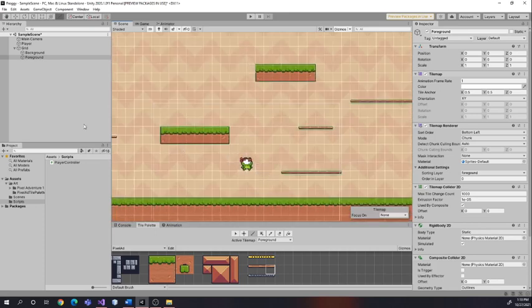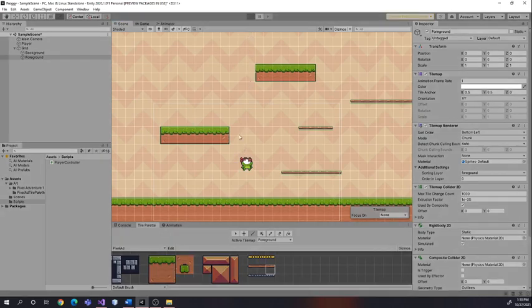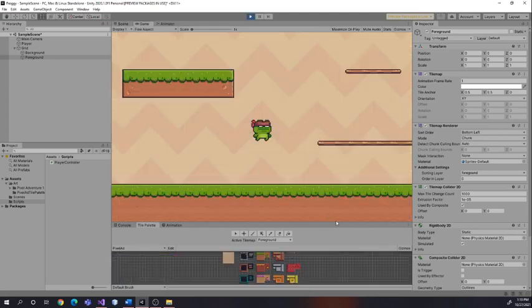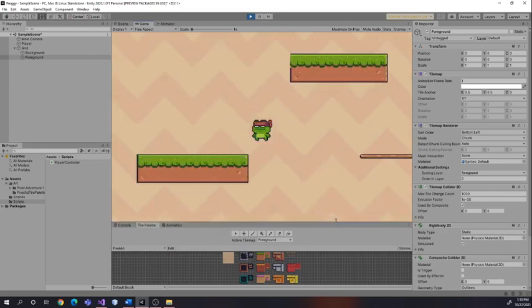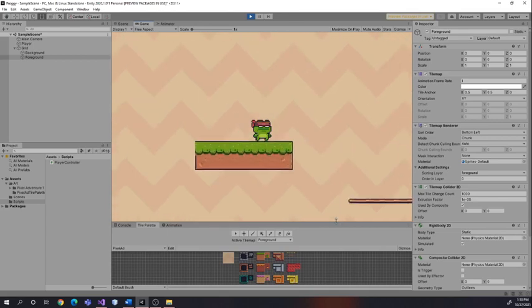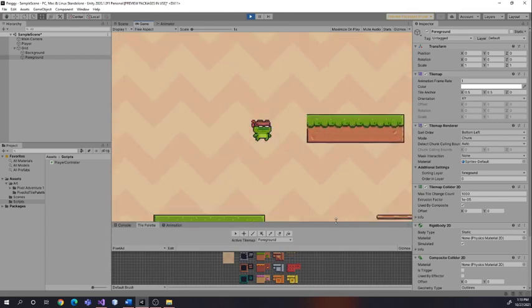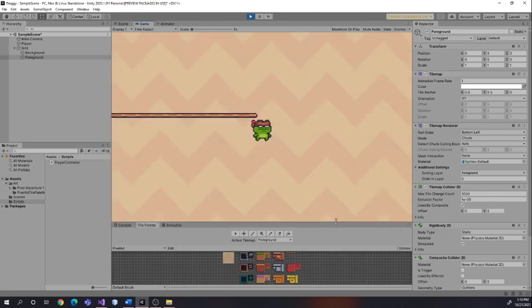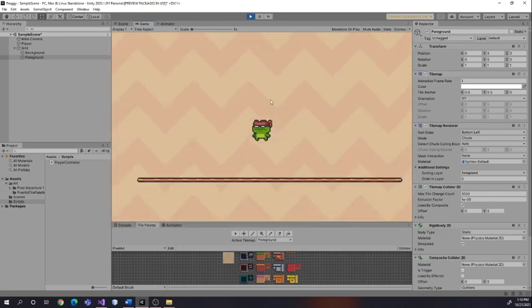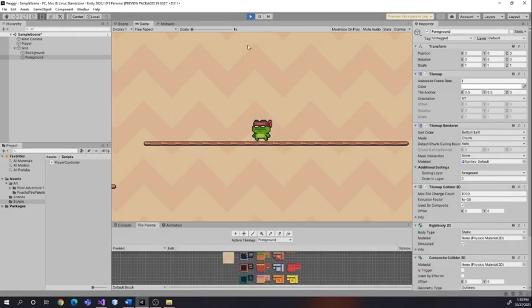So what we want now is to be able to jump onto these platforms. So if we play, we can move around and jump onto the platforms. However, we want to make it so that you can't just cheat and constantly jump up, so that you're only jumping and using that.